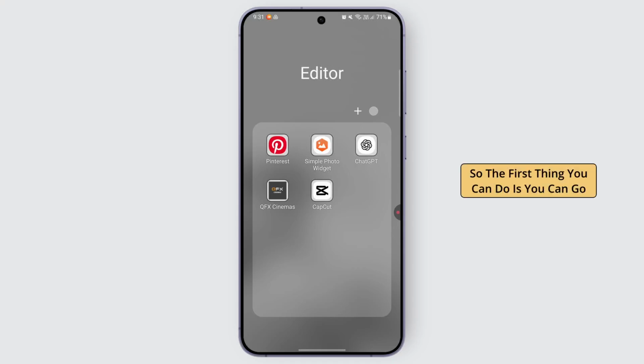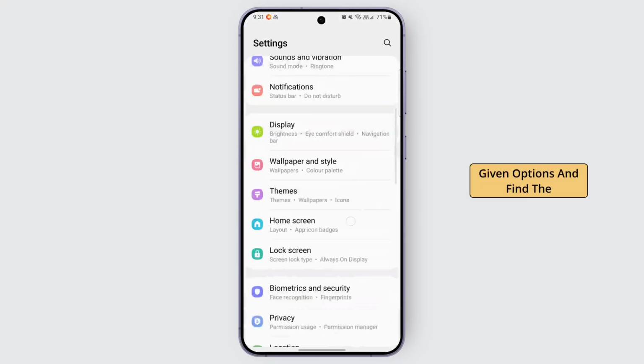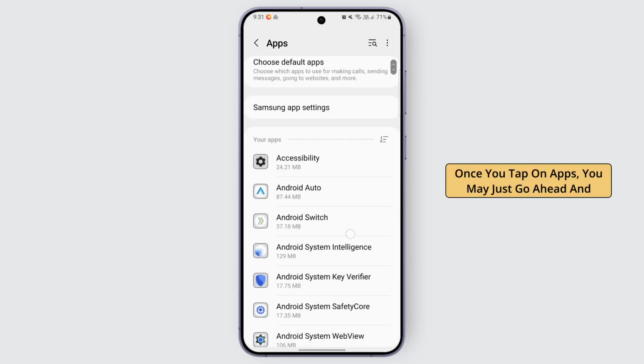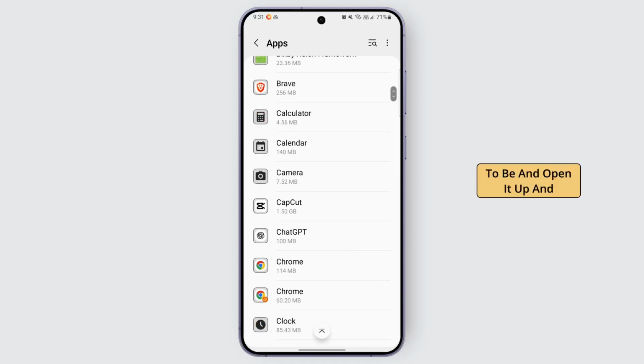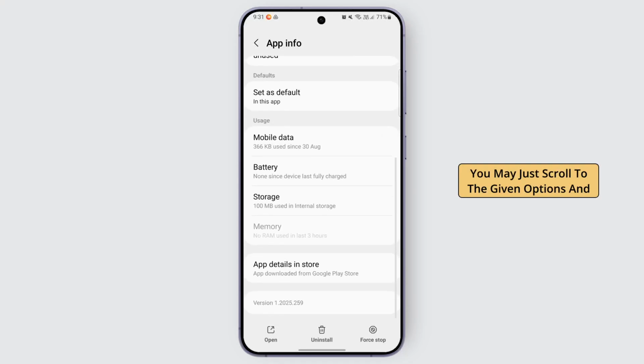So the first thing you can do is go ahead and clear your browser's or your application's cache and cookies. Go to your device's settings for that, open it up. And once you open it up, you can scroll to the given options and find the option for apps and tap on it. Once you tap on apps, you may just go ahead and find the option for ChatGPT and open it up. And once you open up ChatGPT on your screen, you may just scroll through the given options and find the section for storage and go ahead and tap on it.